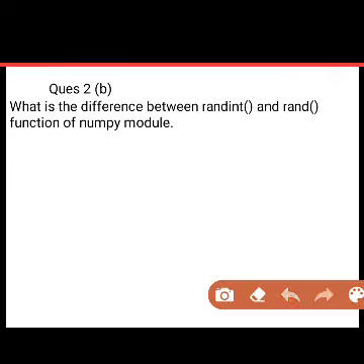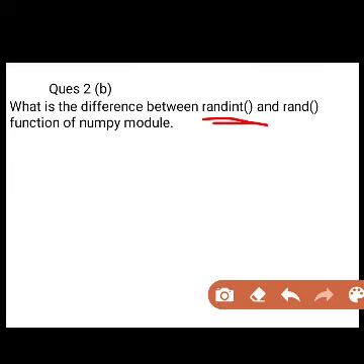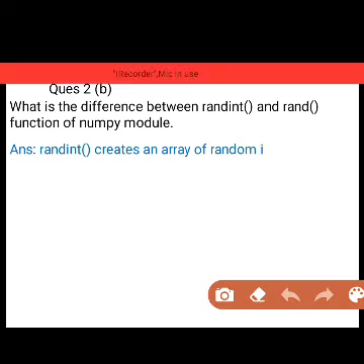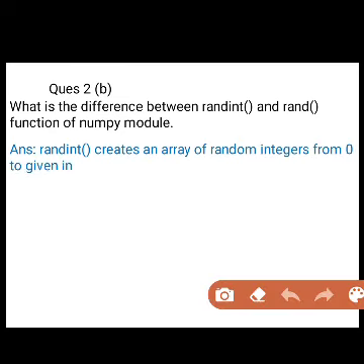Next question, question 2, B part. What is the difference between the randint and rand functions of the NumPy module? Students, the randint function creates an array of integers, but rand creates an array of floating numbers, that is real numbers. So how do you have to write it? Randint creates an array of random integers from 0 to the given index.